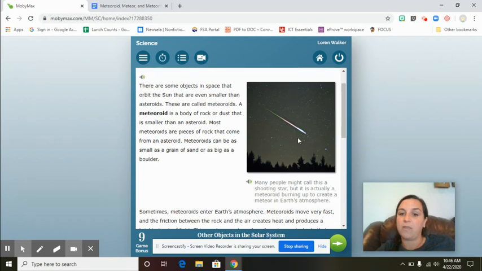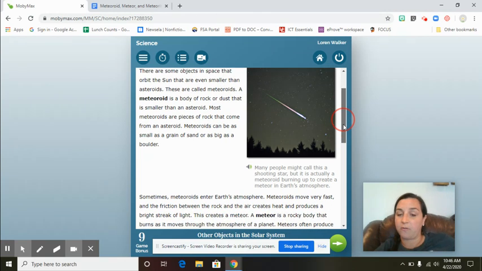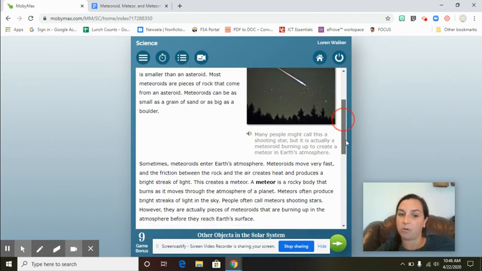Okay, so it could be a pretty decent size, or it could be teeny tiny where you can't even see it. If you look at the image, I love these. We actually had a meteor shower last week, a couple nights where you could see different meteors in the sky. Many people might call this a shooting star, but it's actually a meteoroid burning up to create a meteor in Earth's atmosphere. To review what we learned when we were still in class together, the mesosphere burns up the meteors. So that's where we see the shooting stars, because most meteors do not get to Earth's surface because of the mesosphere. Remember, the atmosphere protects us.